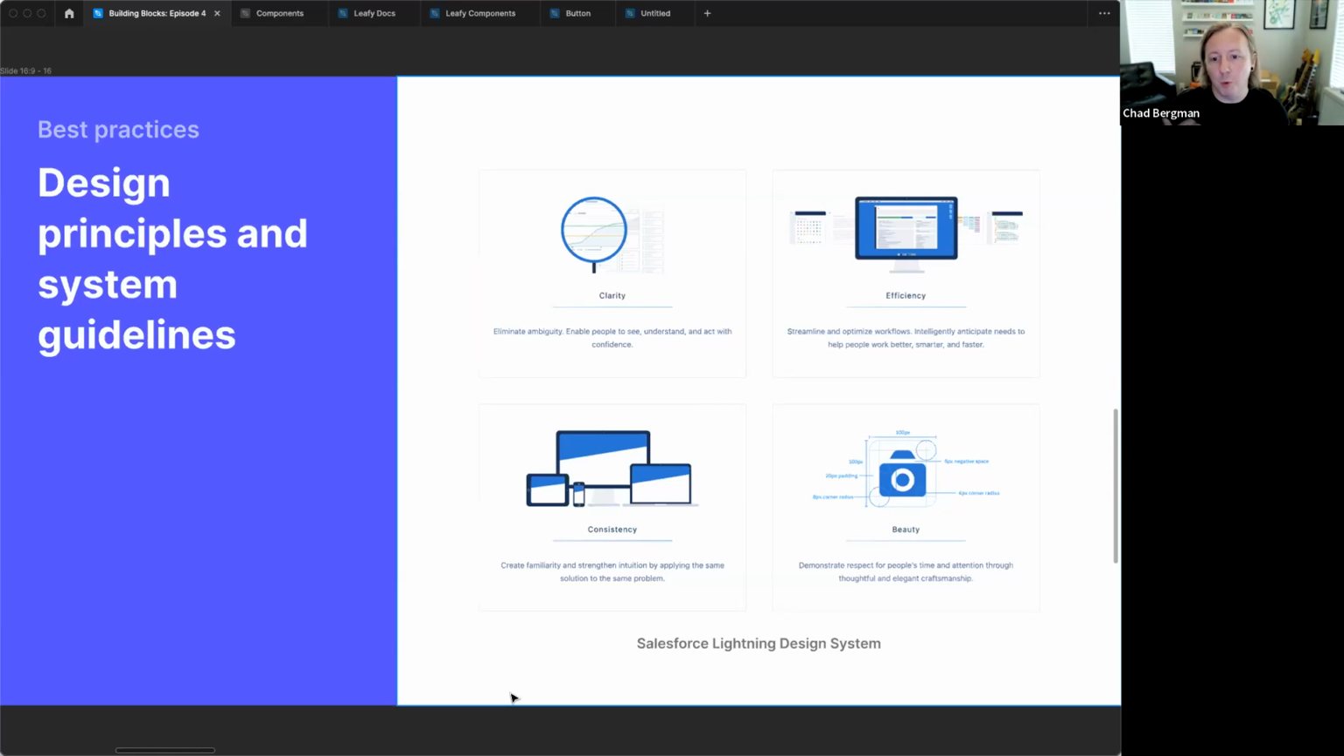It includes what your principles and your values are, any guidelines for the system, includes your contribution model, outlining some of that within your documentation. Right up front, it's very important to include your design principles and offering guidelines for the system. Great example, Salesforce, their Lightning design system.